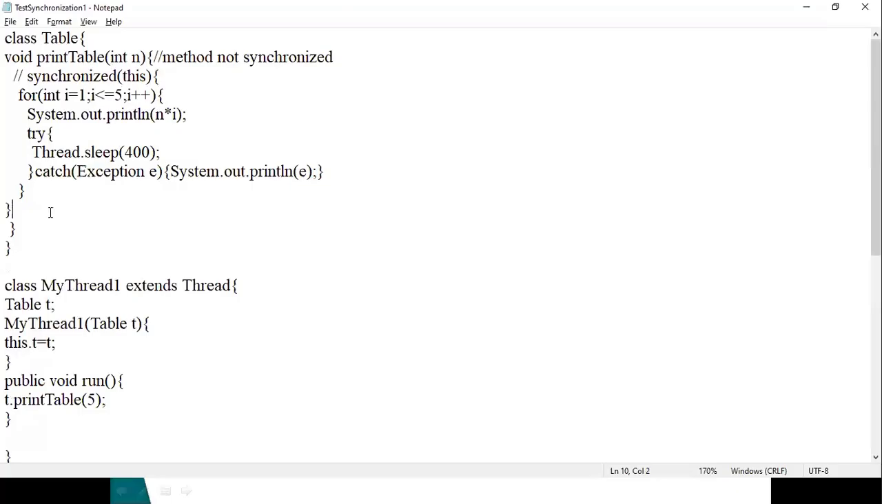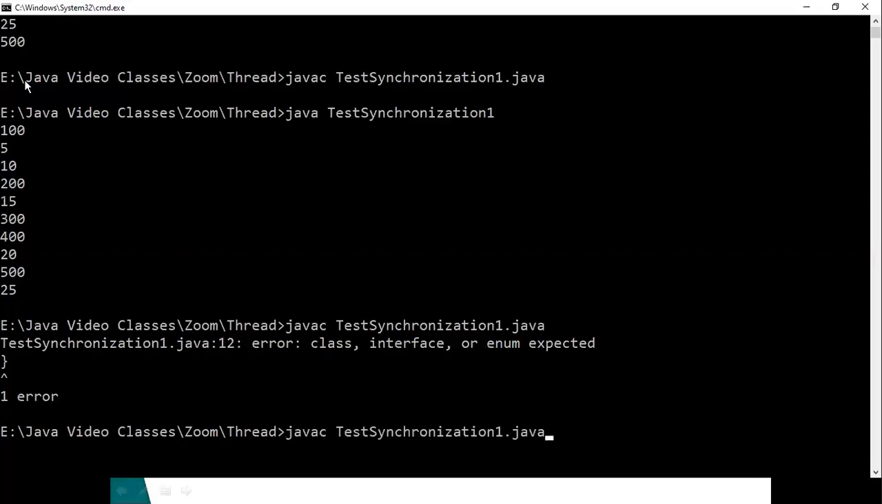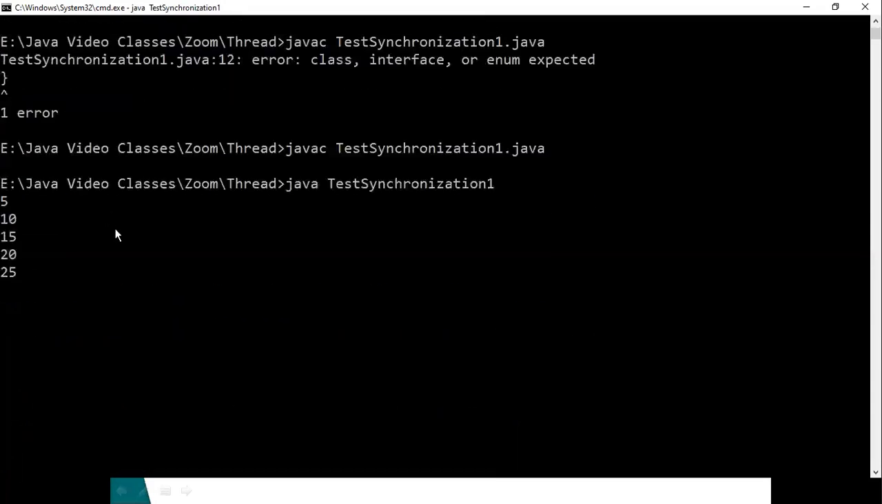Class or interface are in unexpected. Acha, you should remove the comment. I'm compiling again. I'm making the block synchronized. Now you can see first T1 is executed, then T2 is executed. After finishing, T1 is releasing the lock so that T2 can access that particular resource, and T2 acquires the resource, applies a lock on that particular object, and it is executed, right?